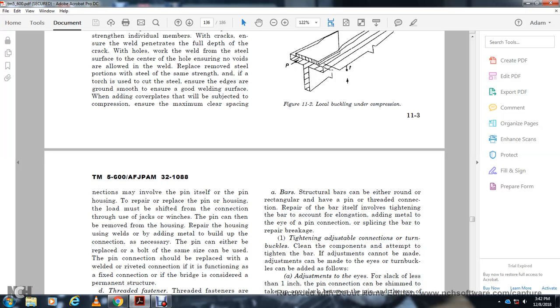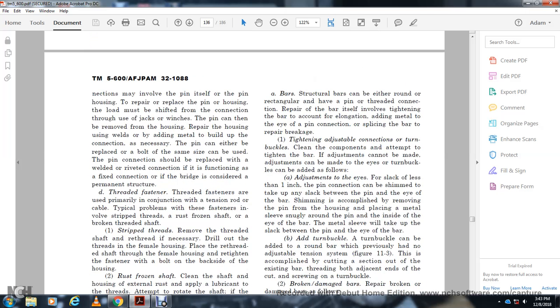A pin can be removed from the housing, repair the housing eye by weld, adding metal to the hole with the connection necessary to the pin, either by replacing the bolt, same style like with the pin. The connection should be replaced with the weld or riveted connection with the function of the fixed connection of the bridge, conserving the permanent structure. The threaded fasteners are primarily constructed from the tension rod.